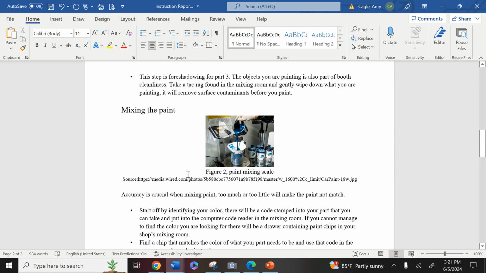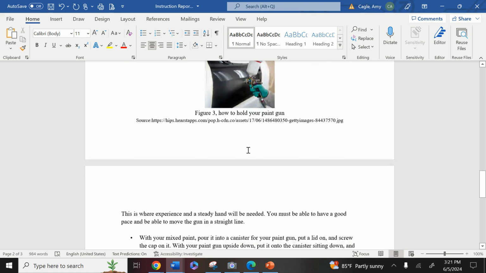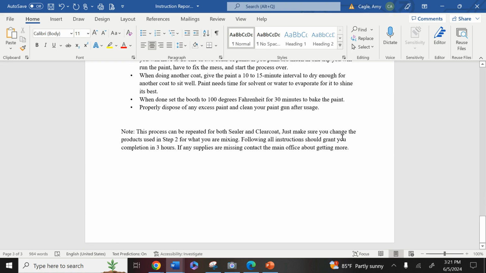Next task, mixing the paint. Figure. Here's my image. There's my caption. I have my stuff there. Painting the car. Same stuff there. All this stuff. And then my conclusion, which tells me about how long.